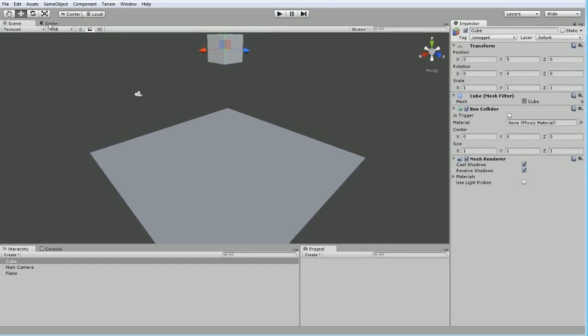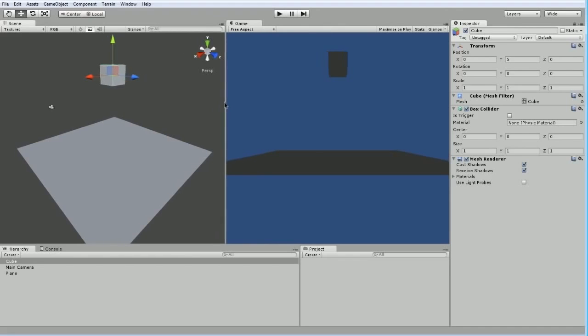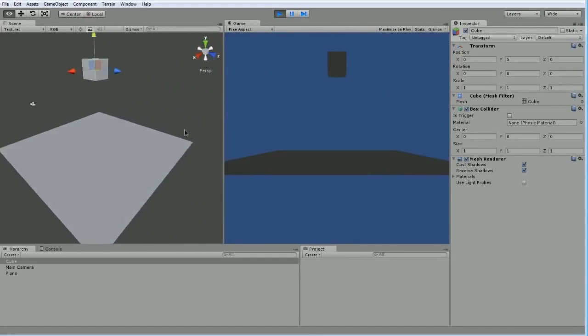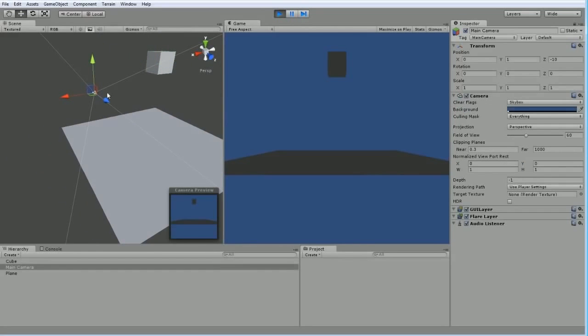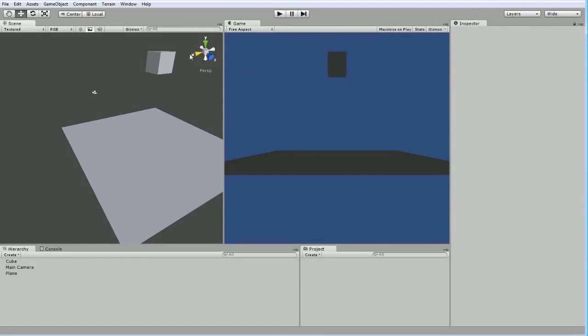In fact, at this point, I'm going to tear off the game tab and stick it onto the side, and that way we'll get a nice side-by-side view of the game screen and then our scene here. Our scene we can still navigate around. You can see the camera over here. Well, the camera preview matches what we see in the game. It is a little boring to look at right now.